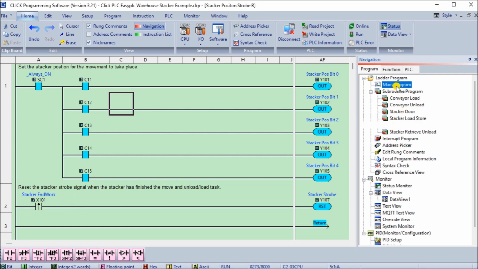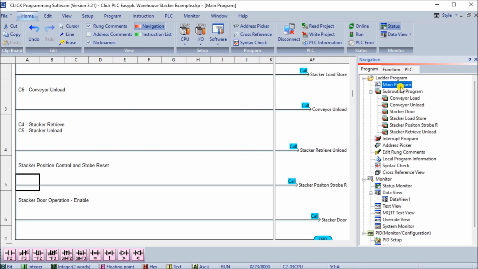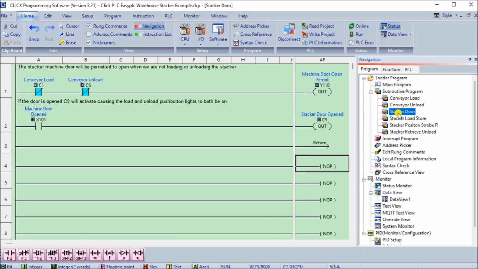And finally, on our main program, we have our stacker door. If we call up our stacker door, you will see that if we're not loading our conveyor or we're not unloading, so C1 or C6, then we allow the door or is permitted to open. So that's we turn on the output. Now if the door is open, then we energize this bit saying the stacker door is open, and we don't allow any loading or unloading of the unit. So that is the program.